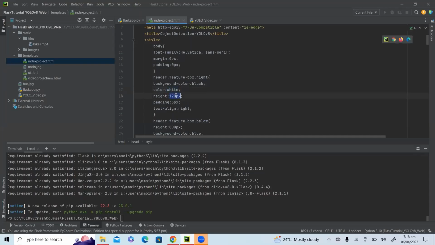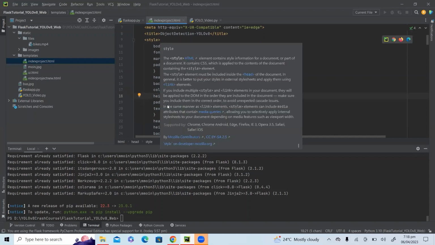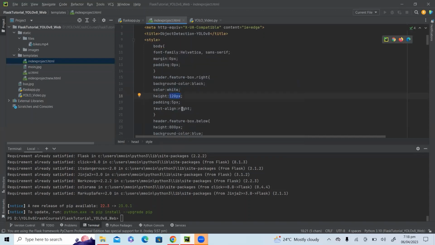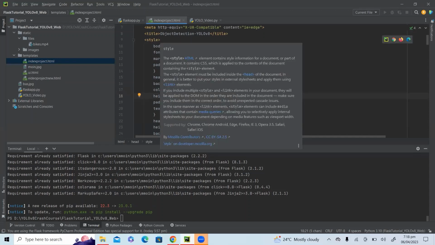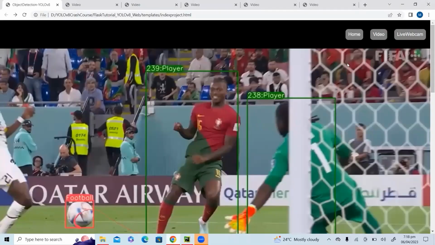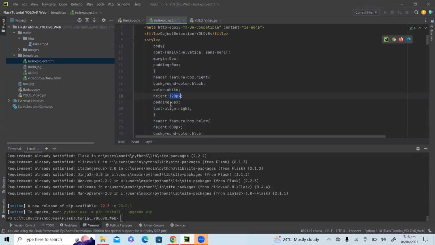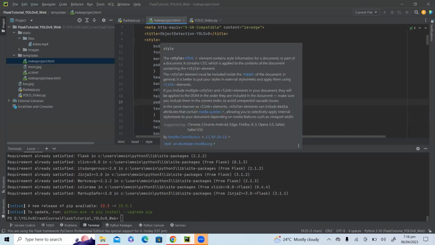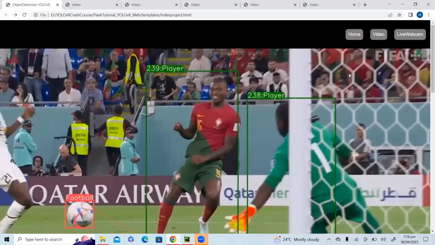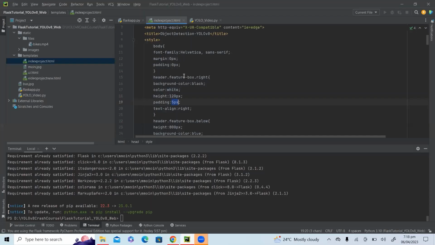Okay, and the height of the header is 120 px, and text-align means the text will be aligned towards the right side. So now you can see our text is on the right side. The height of the header is 120 px, we have just set it. And if I show you, we have set the padding or the margins among these things, the padding we have set is 5px over here.